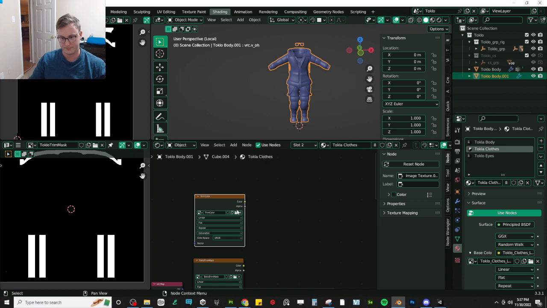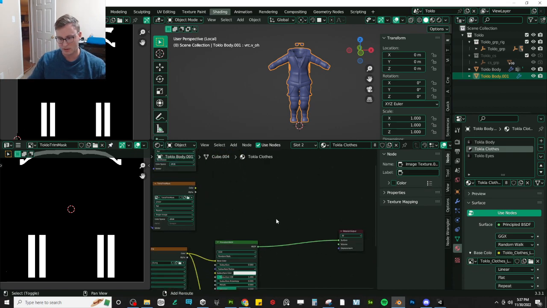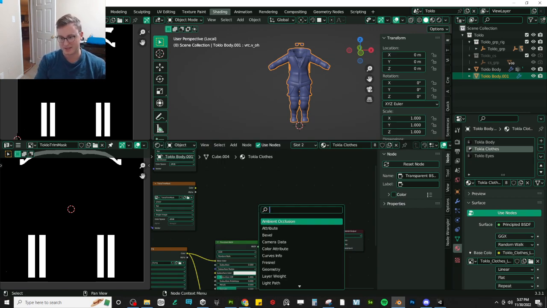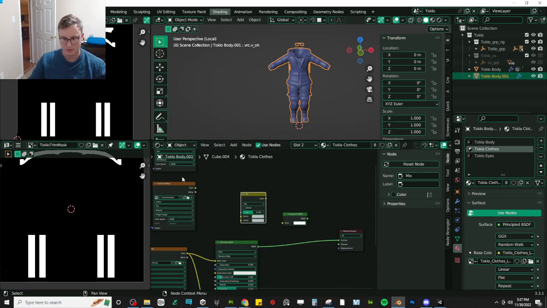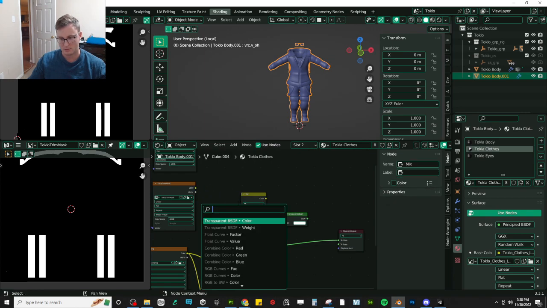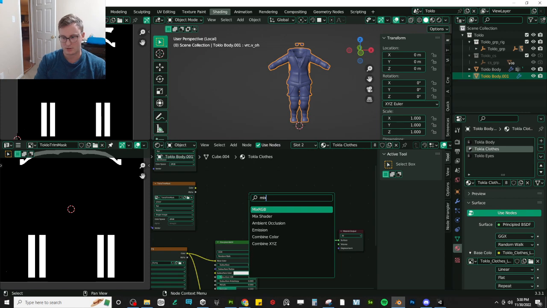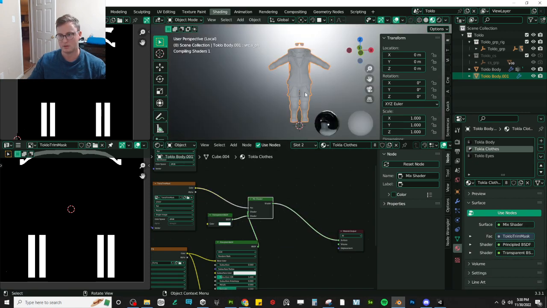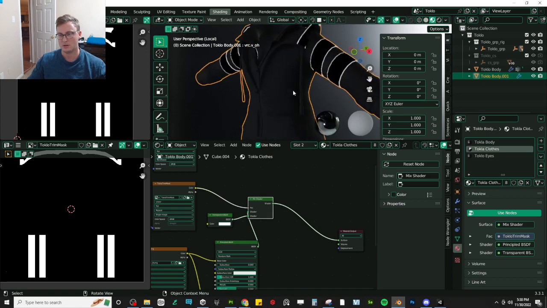All right. And we'll get a transparent BSDF. We're going to mix it with our trim mask. This goes here. All right. We want to mix shader. This goes here. This goes here. This goes here. They'll go there. Now we can look at it in this view.